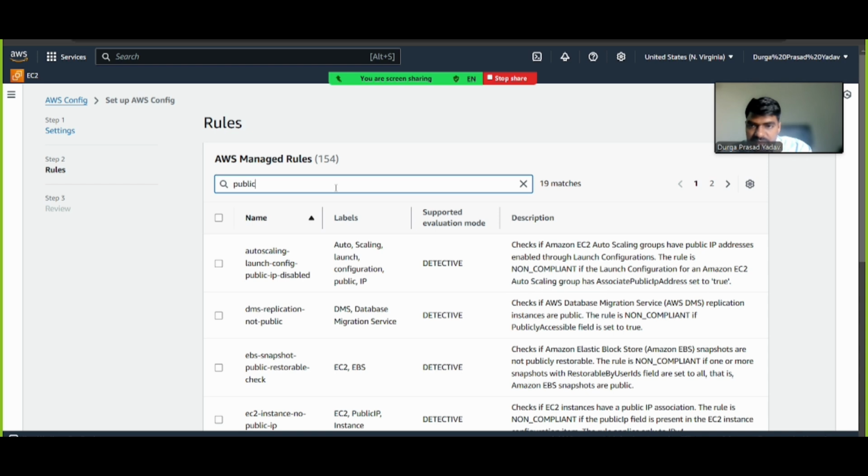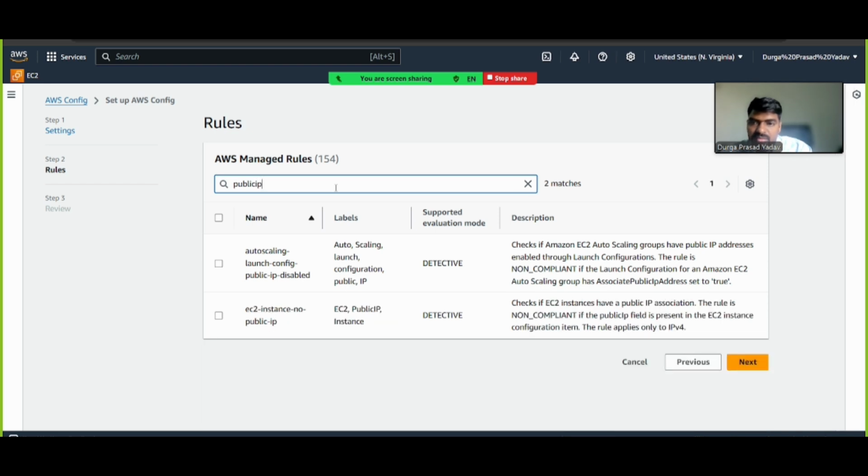Public IP. So EC2 instance, no public IP. Are you able to see this option, guys? Second one. Guys, am I audible to you all? Yes, sir. So this is the second option which is coming up here. And then we'll move to the next.